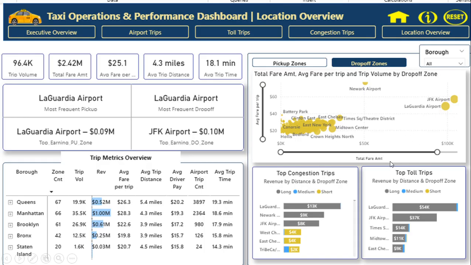You can zoom in and zoom out to check each performance, or to declutter these zones and see properly. And here I have given the borough filter also. Here the congestion trips and toll trips are also on the basis of drop-off zones.